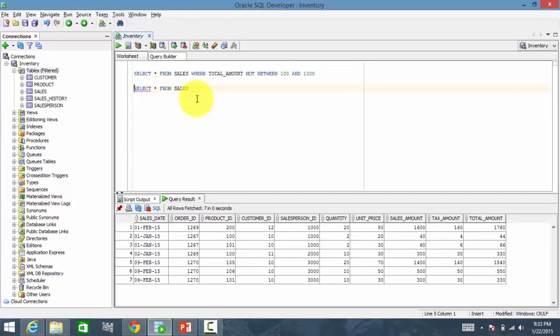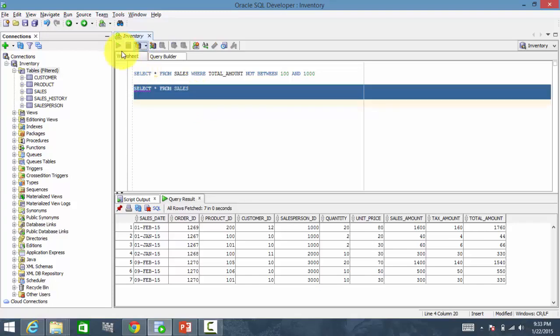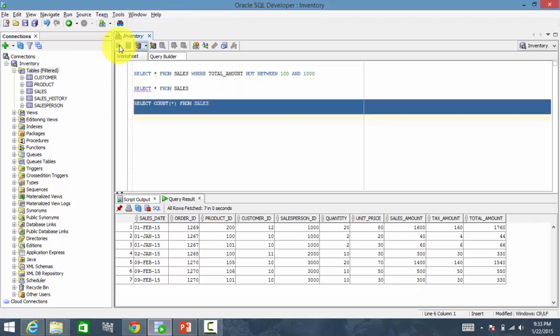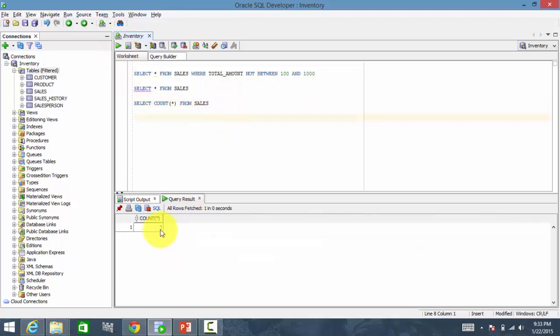So we have a sales table. So we have 7 rows. So first let's do the count. Count of star from sales. Just 7. It means we have 7 rows.